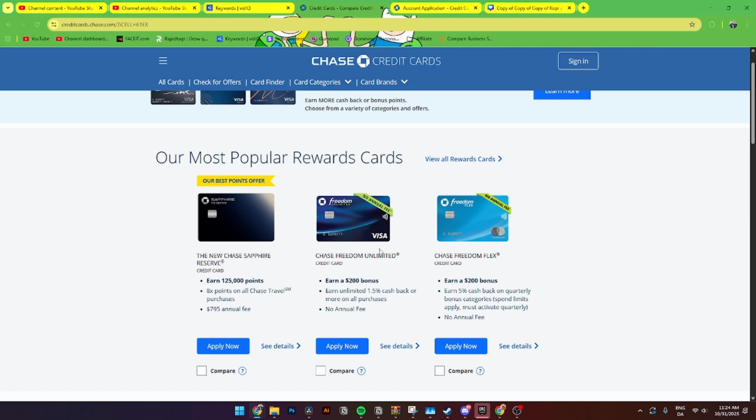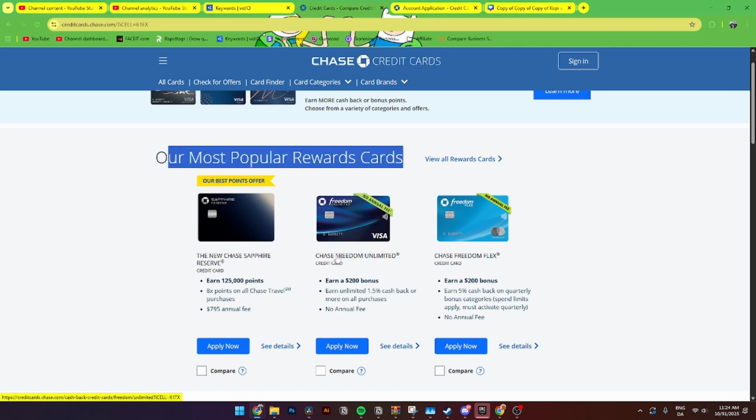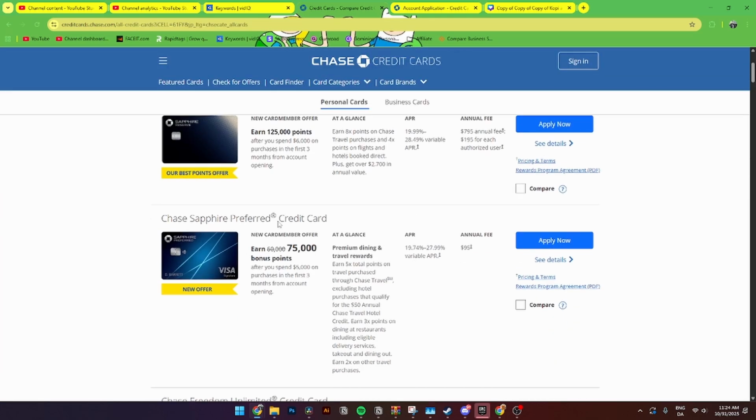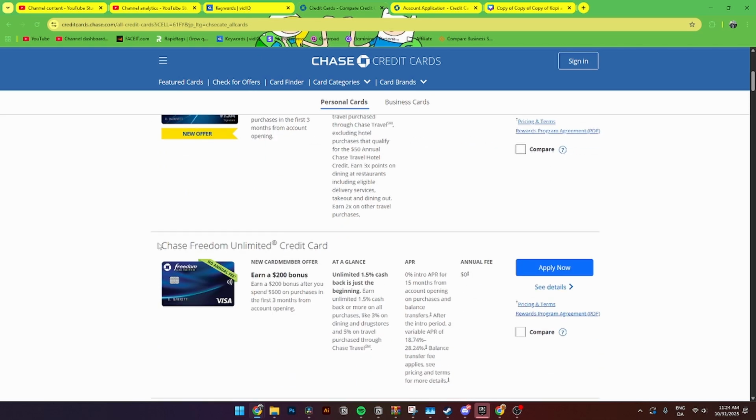From here you'll simply need to go down to our most popular reward cards, and then choose Chase Freedom Unlimited. If you don't see it right here, you'll also need to go up to all credit cards up here, and then you can scroll a bit down until you see it right here.